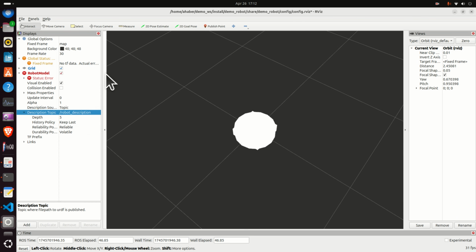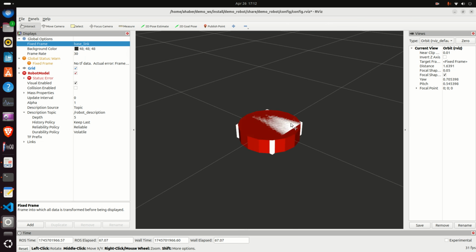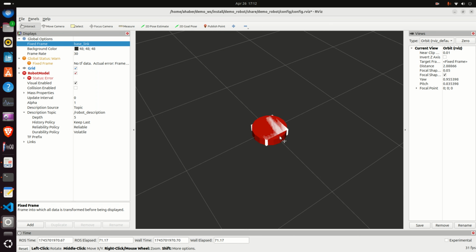Base underscore, let me just type it correctly, base link, and now you see that the base link is properly being displayed. However, other links are still not being properly displayed, and that's perfectly fine. There are no errors over here.